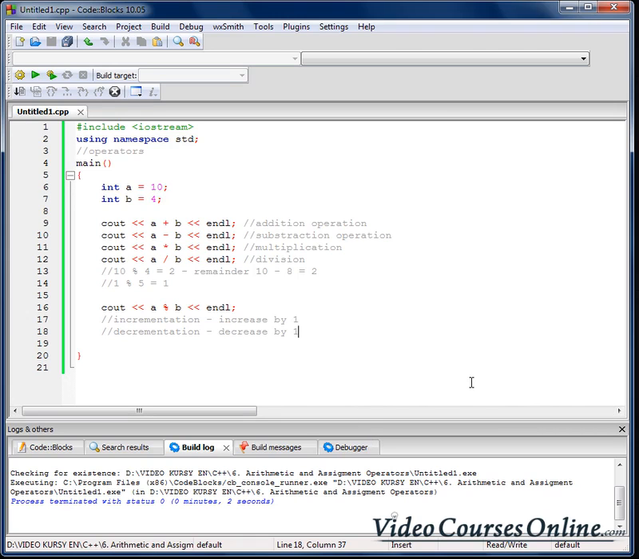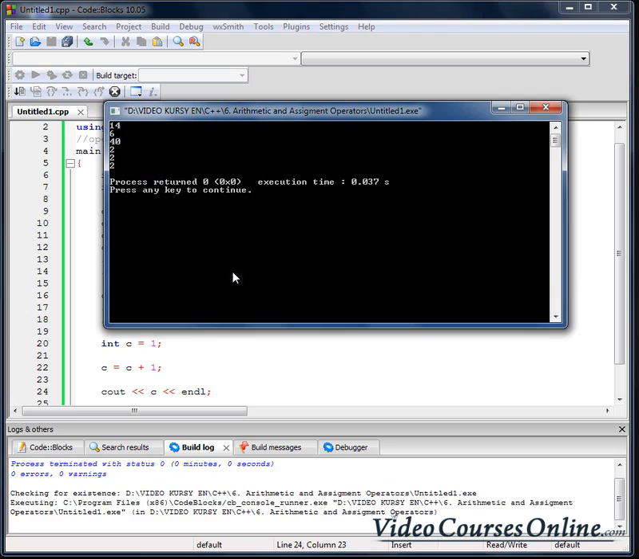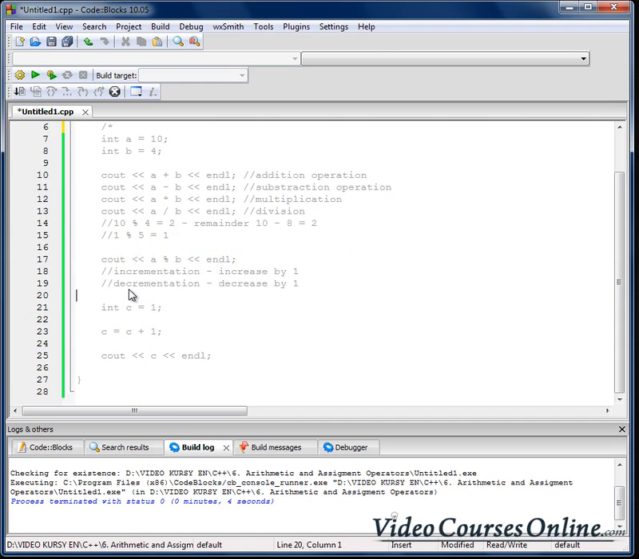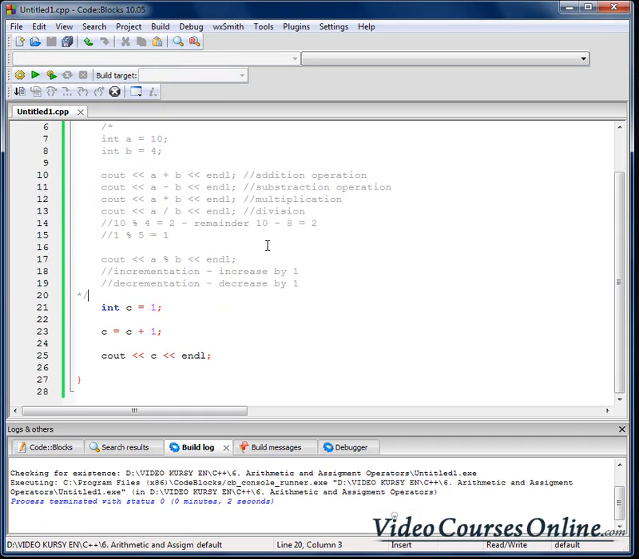Normally, if we want to increase the current value by 1, so to increment something, we have to write something like, for example, int c equals 1. And now, when we do something like c equals c plus 1, and then send it to the console output, as you can see, we now have 2 at the end, right? We can turn all this into a comment, so it won't confuse us anymore. As you can see, 2 is here.